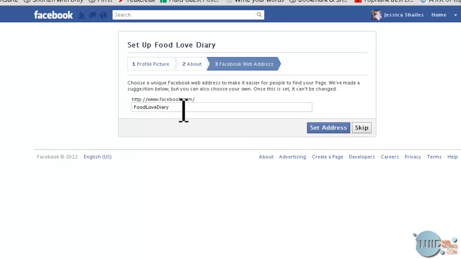And set the address. So I'm happy with facebook.com/FoodLoveDiary. It's great that you can add it at this point, because before you needed over 25 likes before you could do this. You just had numbers and not a very pretty link. So you can add whatever you like, or you can change it. So I'm happy with that. I'm going to set the address.